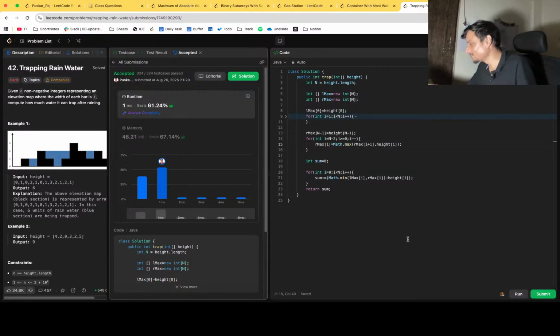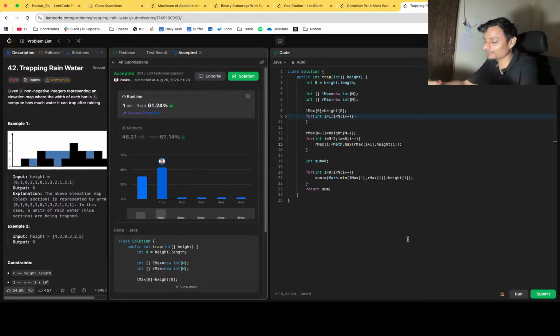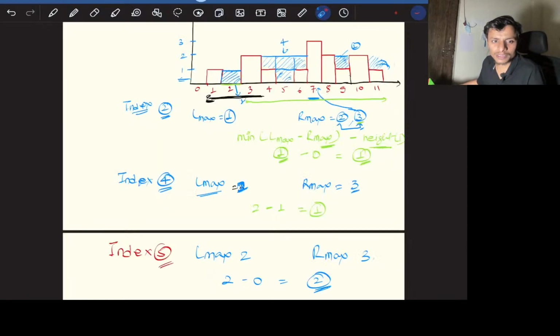Let's move to the other problem of the day, and this is the most interesting problem because sometimes you will get stuck. The next problem is a little bit theoretical too. Let's go with the other problem, and it goes like this.